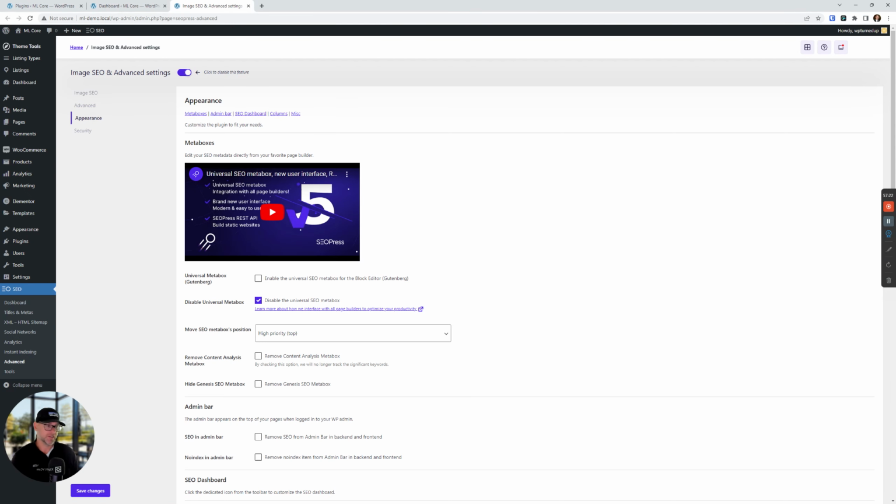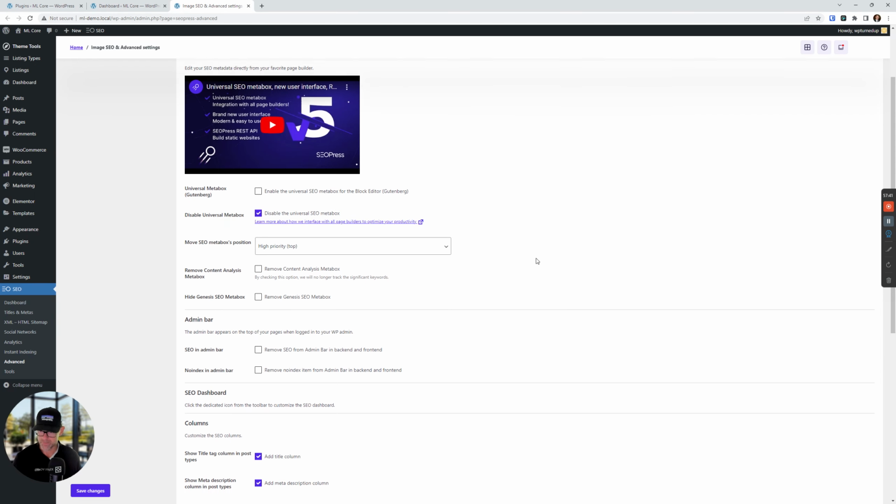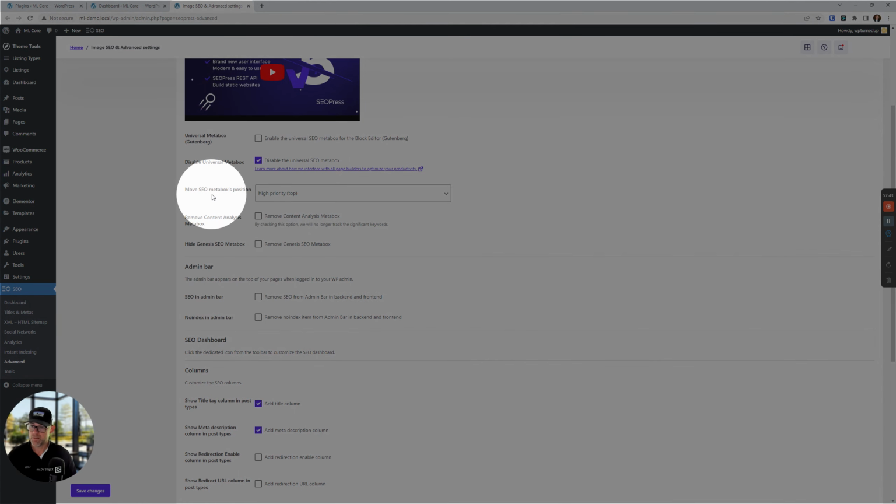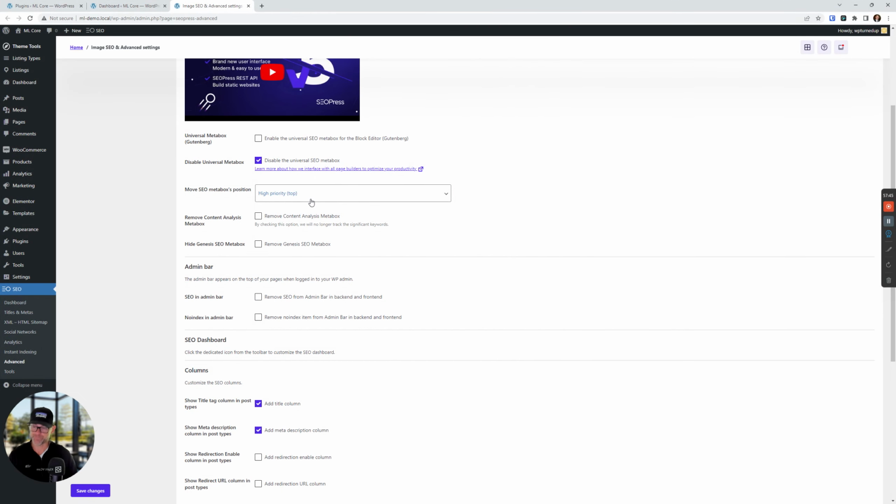Moving to the appearance tab on this section. As the title of this section suggests, the settings here are mainly a matter of preference, but there's also a back-end performance component to think about here. Number one, move SEO meta box's position. So what the heck does that mean? So that's this guy right here. Move SEO meta box's position. By default, it's high priority top.